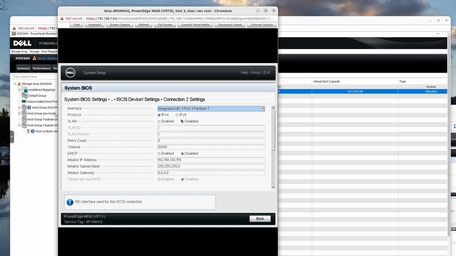IPv4 or IPv6. You can tag a VLAN on the port. I'm not doing that. I just have the VLAN untagged on the physical switch port. But you can do that if you'd like. If you were going to do that, you would enable that. You'd set your VLAN ID and the priority, but I'm going to leave that disabled. You can set a retry count and a timeout. I'm going to just leave these to the defaults for now. There is no DHCP server on my network, so I'm going to go ahead and leave that as disabled.